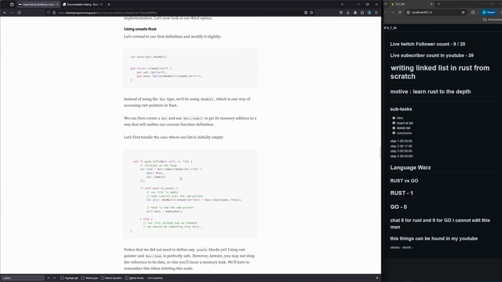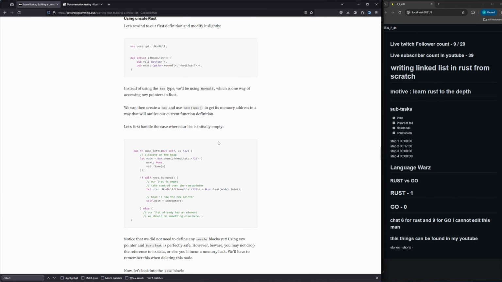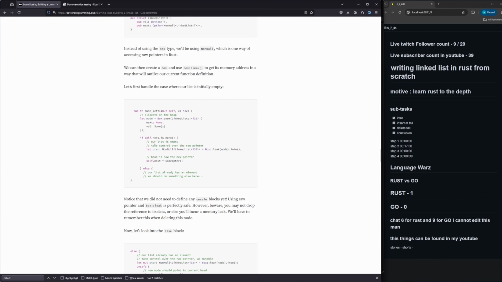Let's first handle the case where our initial list is empty. Allocate on heap: let node equals Box::new(LinkedList<i32>) where next is None and value is some value. If self.next is None, our list is empty. Take control over the raw pointer: let pointer equals NonNull<LinkedList<i32>> from Box::leak(node).into().